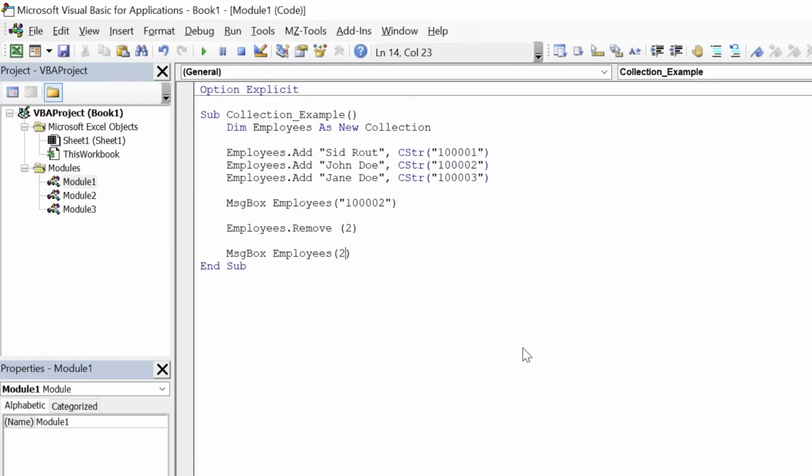This also highlights one important drawback of using keys in a collection. You can never know beforehand whether a particular key exists in a collection or not. Obviously, there are ways that you can do that. You can write a user-defined function to check whether a key is there in the collection or not. But by default, there is no direct way of knowing whether a key exists in a collection or not.